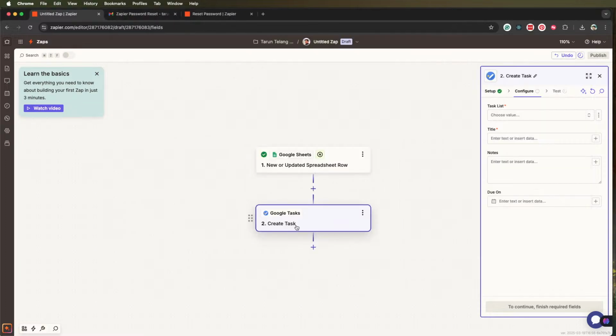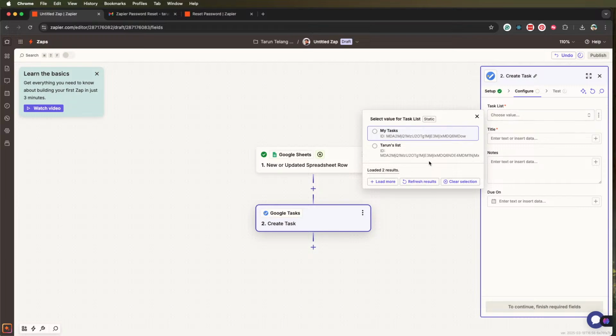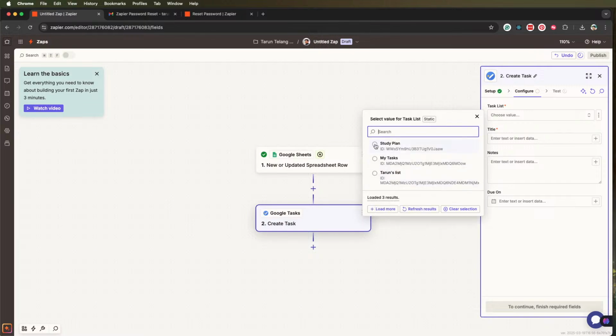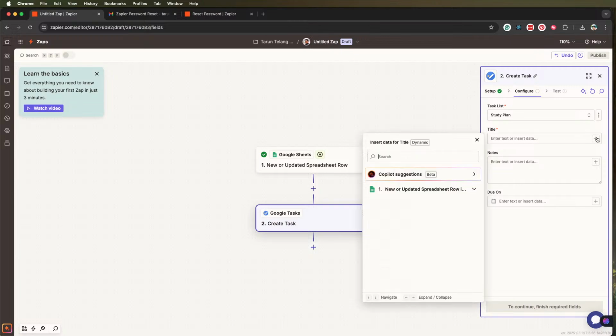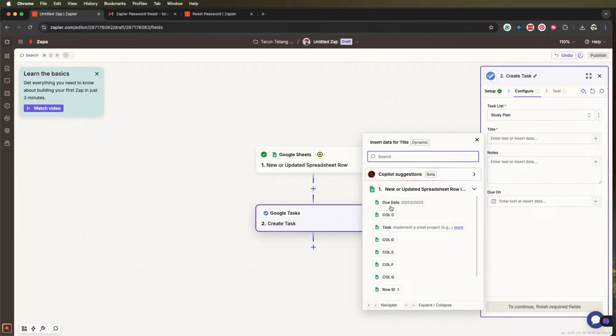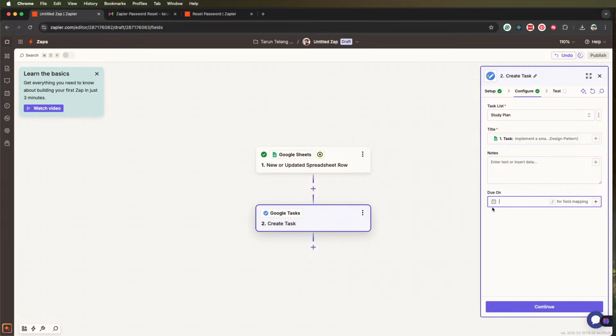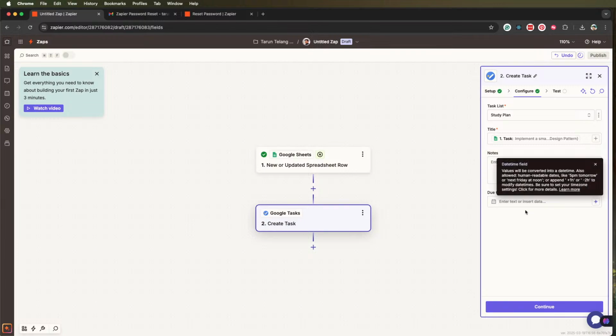So I go here, I will choose the task list. I'll refresh because now I have created a new task list, study plan. So here, this is my task list. Now it's asking to add the title. Title is the task, and enter the due date. So it's asking to enter text or data for the due date.